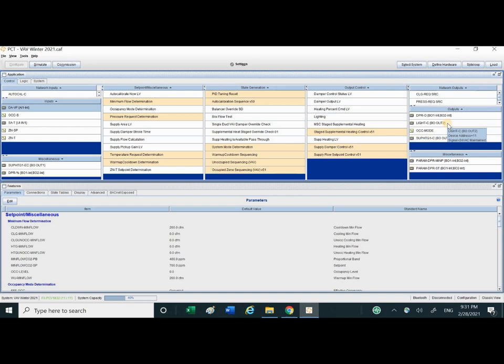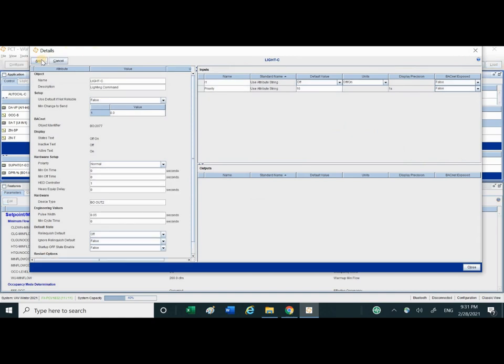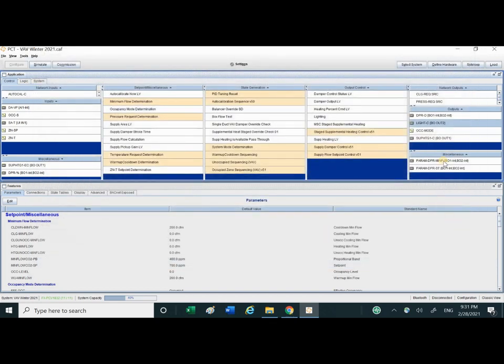And here is the lighting output. The lighting output here is off. The default value is off, because the system default is unoccupied. When unoccupied, the light is off. The units for this value are on or off. So it's okay. Apply and close.